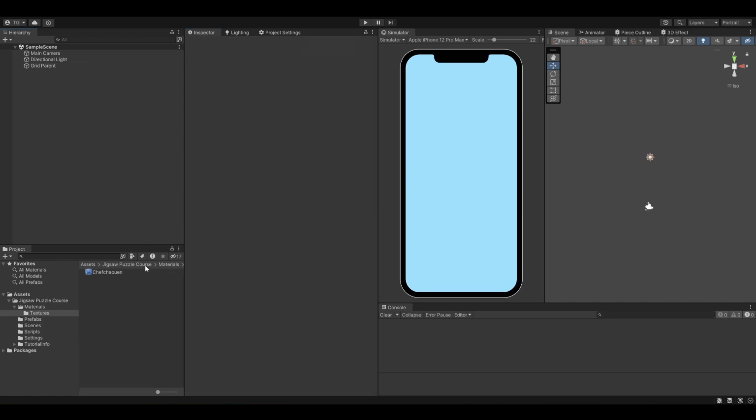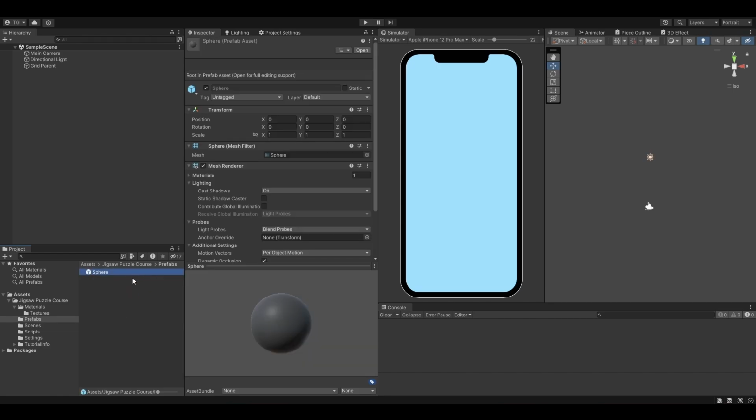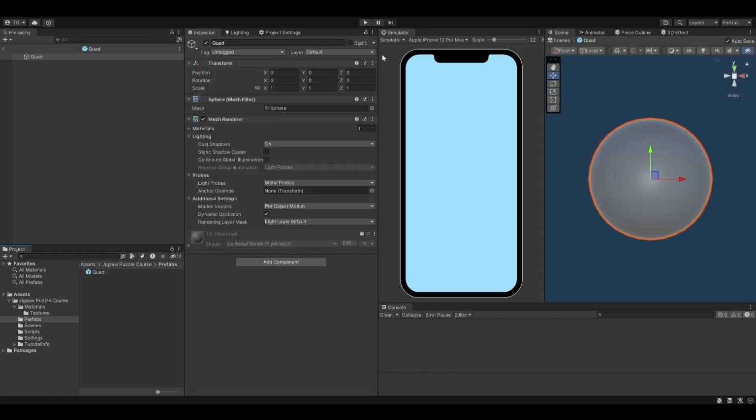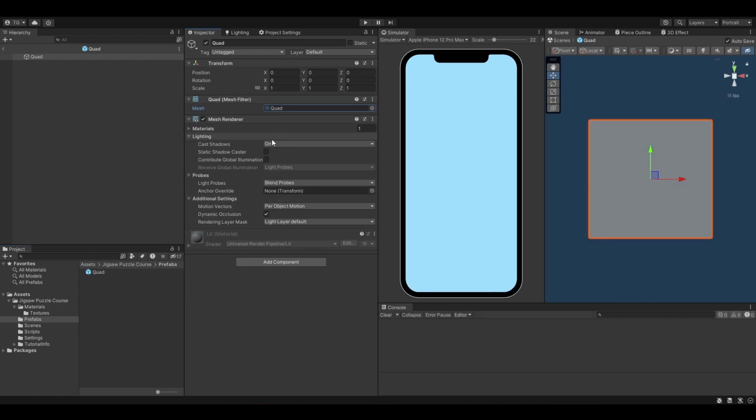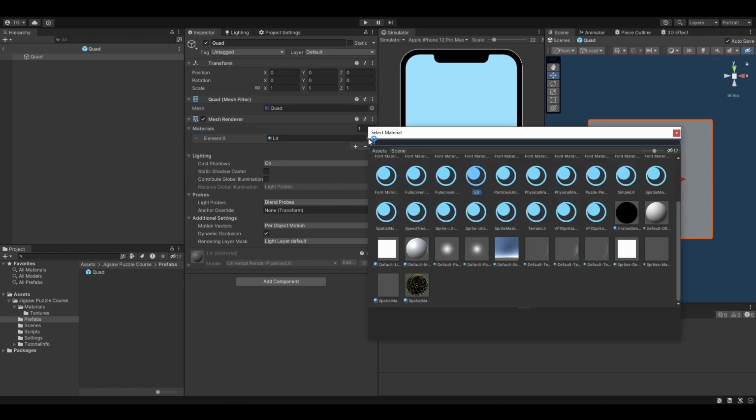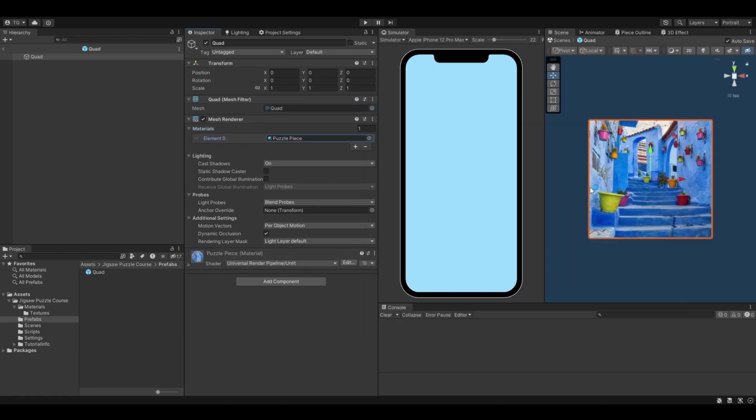All right. So now we can apply this material to our prefab. Let's select our prefab and call it quad. Let's open it because I don't want to use a sphere, but I want to use a quad instead. Here we go. We should be good right here. So let's assign the material. Where is it? Here it is.